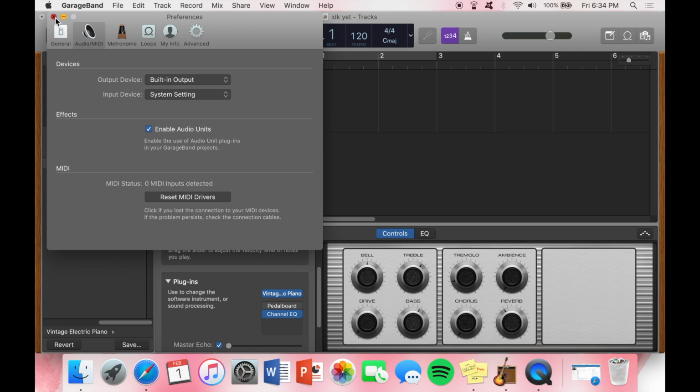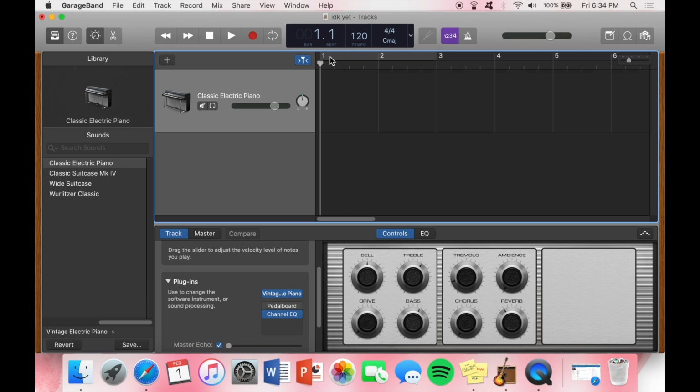Let's see. So these are the counting bars. If I want to turn on and off count in, that's over here, as well as the metronome. I think that'll, yeah, you can hear it. Yeah, so there's that. It also displays up here, which is great.